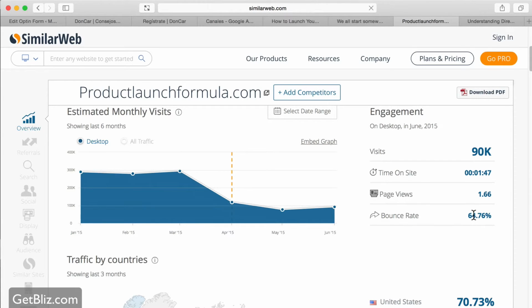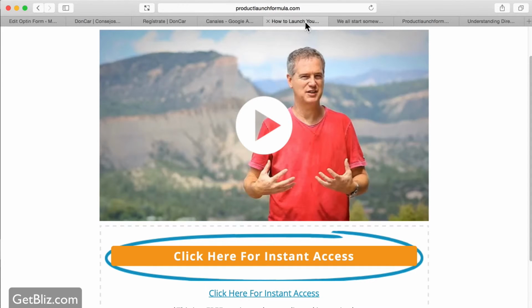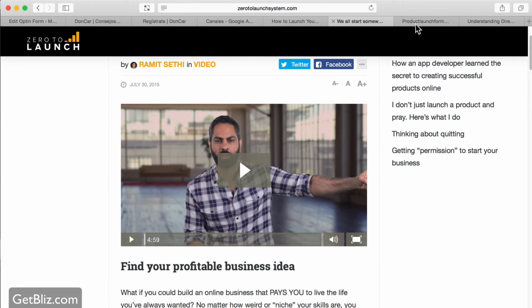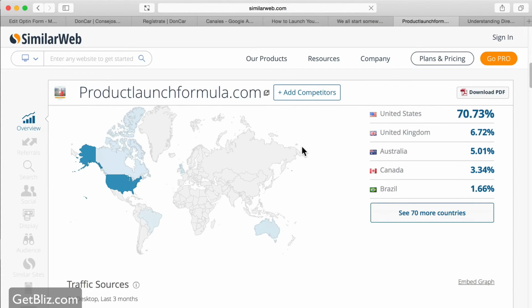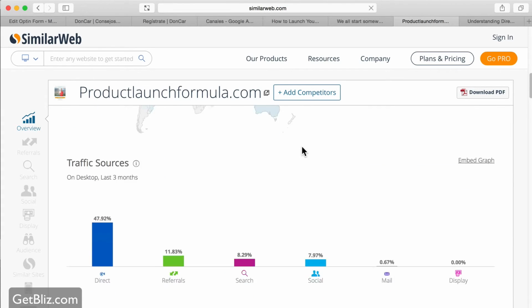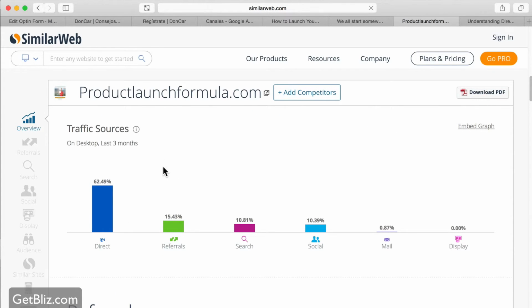You want this number to be as low as possible. If it's very high, that means people are just watching one page. Obviously, when you only have one page, most people don't have any other pages to look at, so the bounce rate is going to be pretty high. But anyways, you get a lot of information, and to make sense of it takes a while, but I'm just going to show you, for example, the traffic sources that we were talking about.